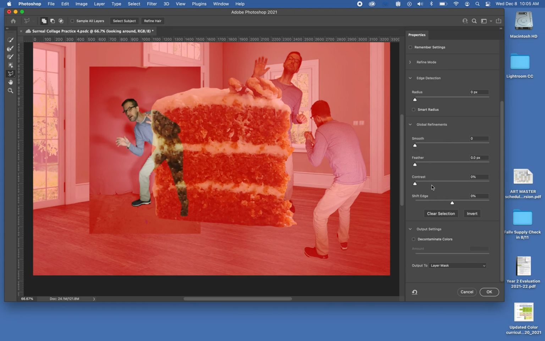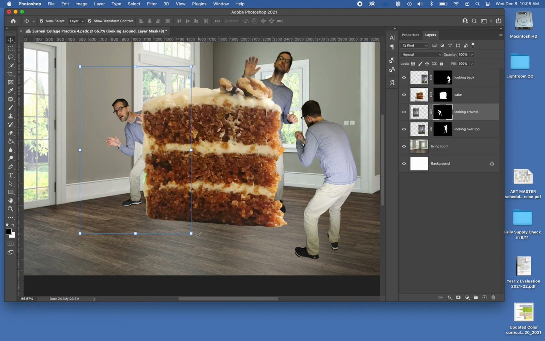I'm going to make all my refinements over here. I'm going to use my brushes over here because I can see my fingers already are not very clean. So I'm going to clean that up. Output to layer mask. I'm going to say OK. And it cuts the background out just like that. That's all you got to do.